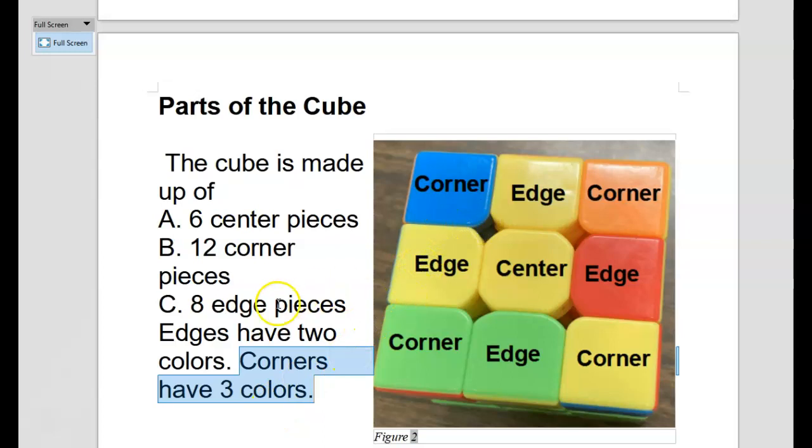And you have 8 edge pieces. Edges are the ones that are touching the center. See, corners don't directly touch the center, but the edges do. And they have 2 colors. So those are the different parts of the cube. So we'll be looking at, as we solve things, dealing with edges and corners. Centers, of course, are going to stay put. So let's move on now and actually pull out a cube.